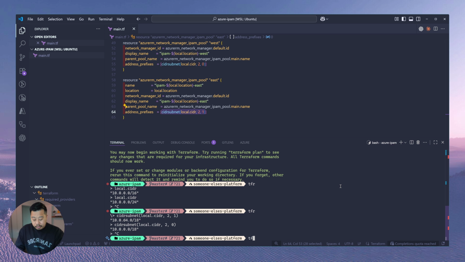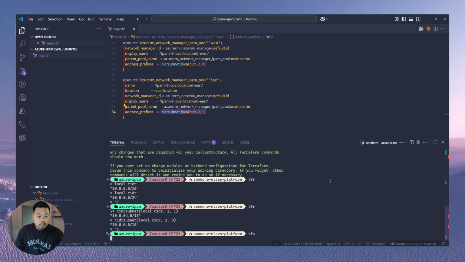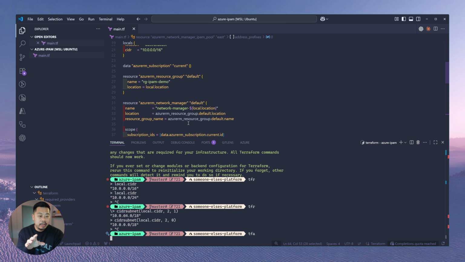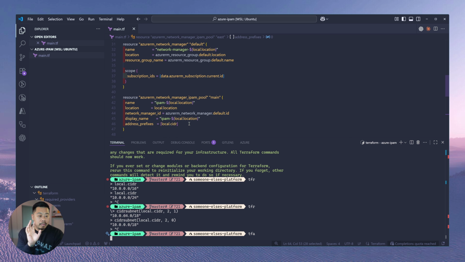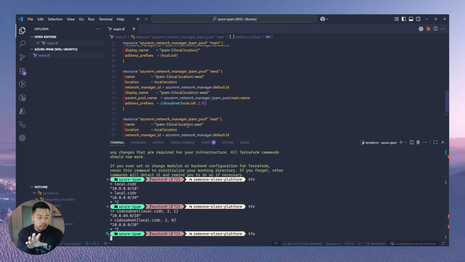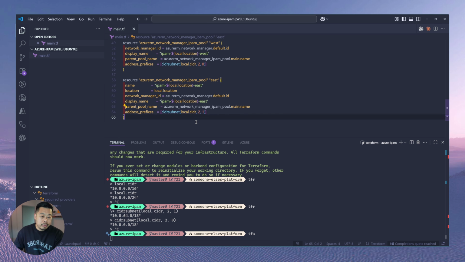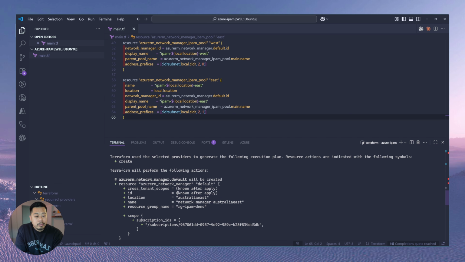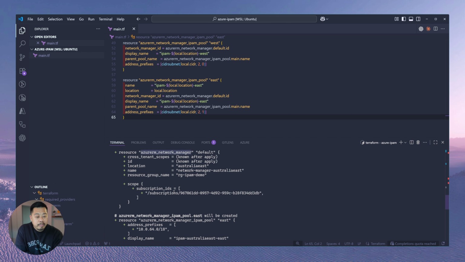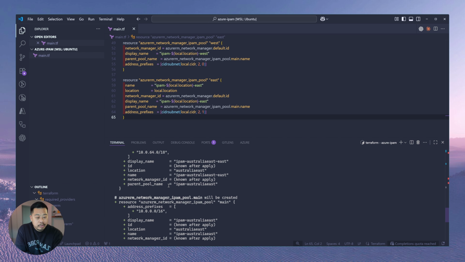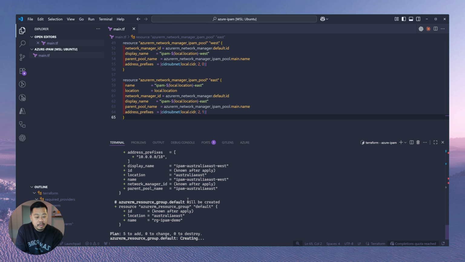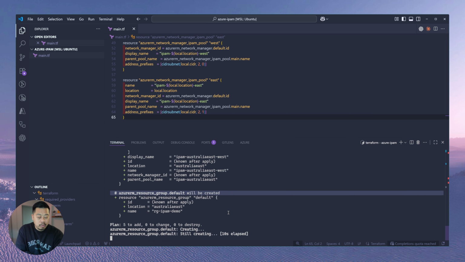So now if I just do a Terraform apply, this should pretty much create the RG, the Azure Network Manager, the IPAM pool, and then the 2 pools inside it. So we'll just let this quickly run. So if you have a quick look here, it will create the Azure Network Manager, the pools, the main pool, that was the east above, and this is the west. And then it'll create the resource group as well.